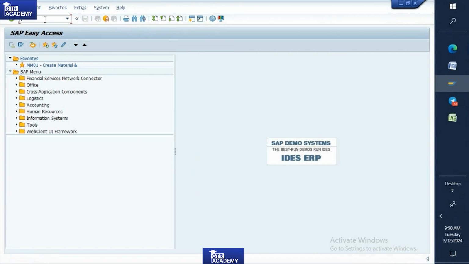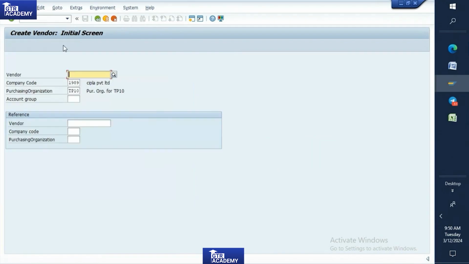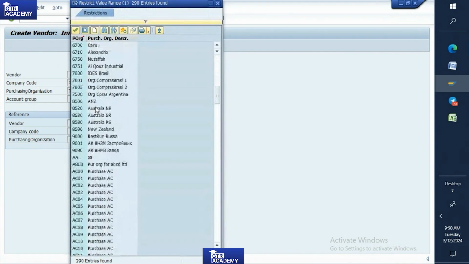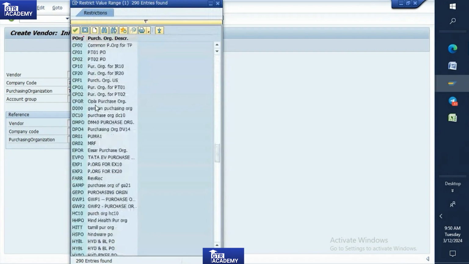Anyone? Create vendor. Yes, XK01. Here we have to create one vendor. For example, the company code I have taken is 1989. Purchase organization, let me take my purchase organization. Which purchase organization did we create in the beginning?